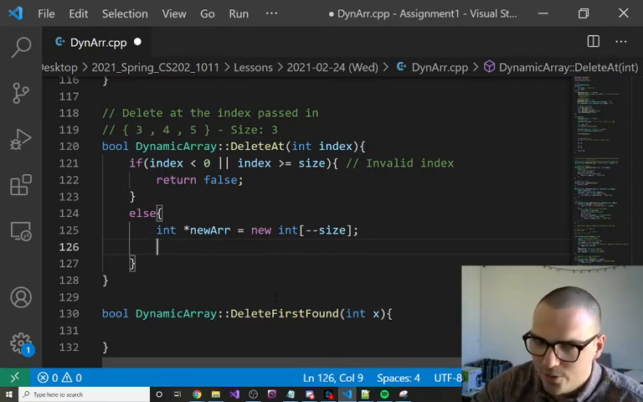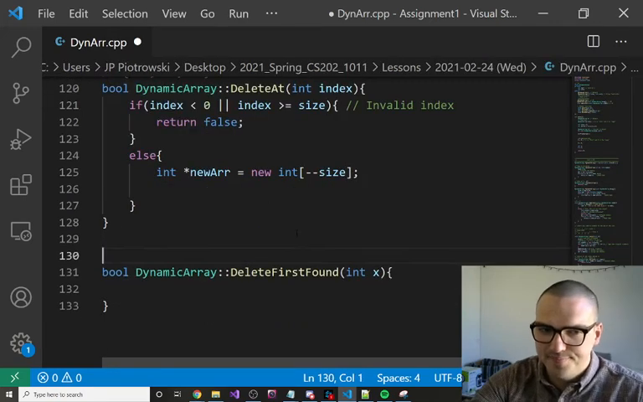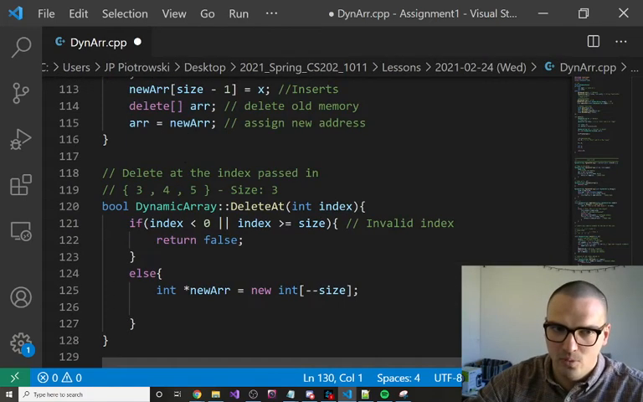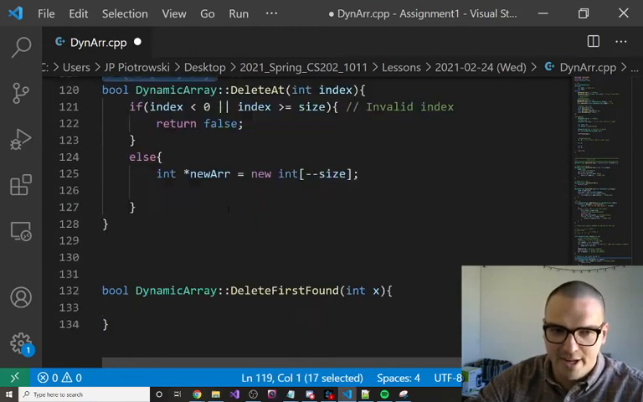So the next thing we need to do is copy stuff over, right? And the way that I like to do this, you know, we have our array. And I'm going to make the array a little bit bigger.